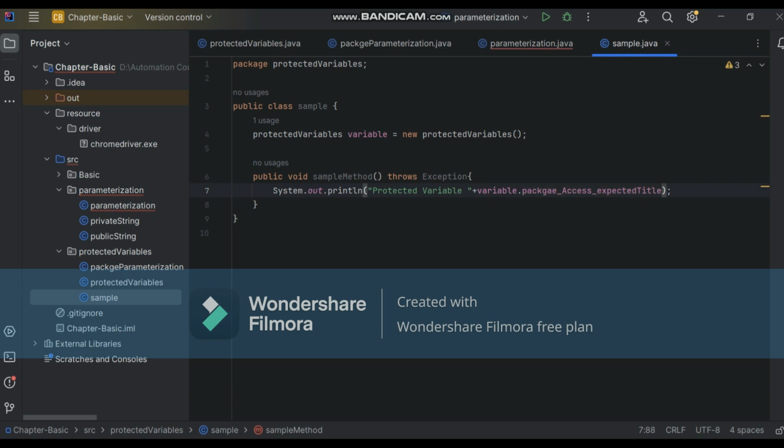But the same thing, we can't do in another package. If we try to do the same thing in another package, it will not allow us to call it, just because of the access limitation. This is the difference between protected and private. I hope your point has been clear on the usage of protected, public and private. Thank you very much.